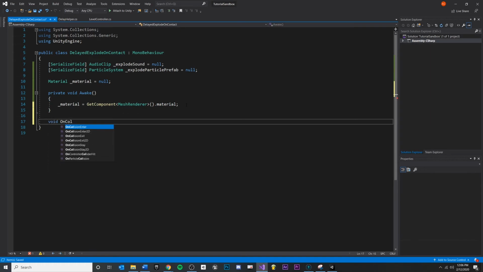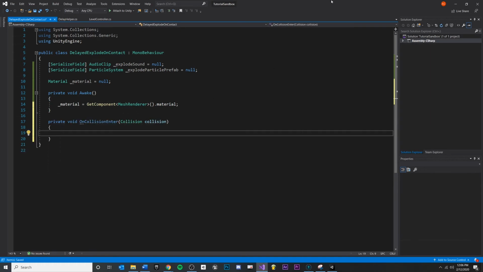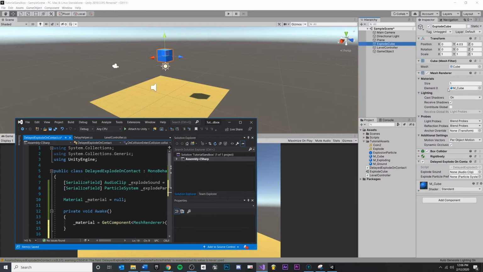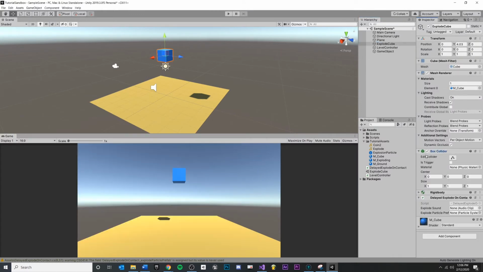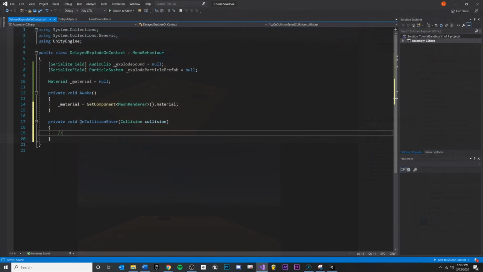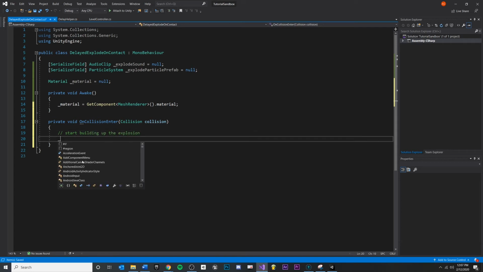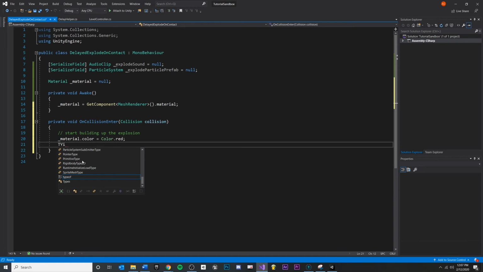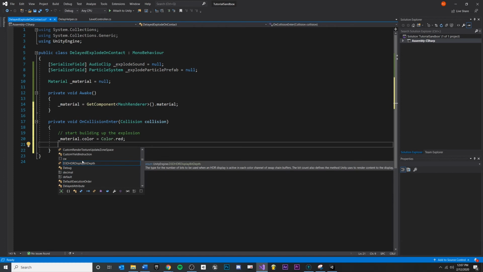Now, on collision enter. And in order for this to work, we need to make sure that our cube actually has a collider right here, not a trigger volume, a collider. Whenever we collide with something, we want to start building up the explosion. So to do that, we're going to change the material's color to red. Doesn't really matter what you do here, it's all just visual. Finally, the thing that we're trying to show off: we want to delay. So we want to change the color and look like it's about to explode, delay for some amount of time, and then activate the explosion.